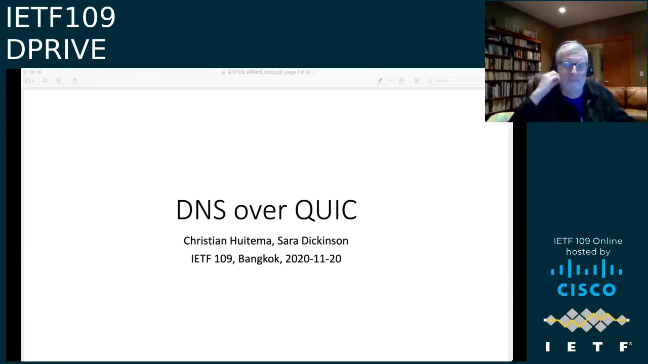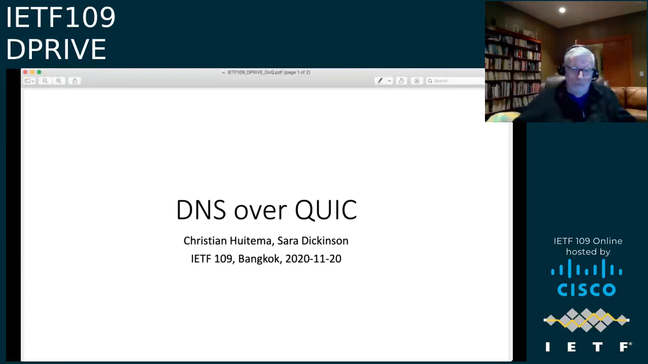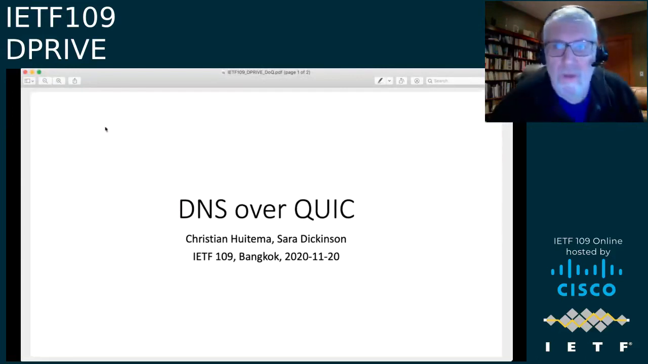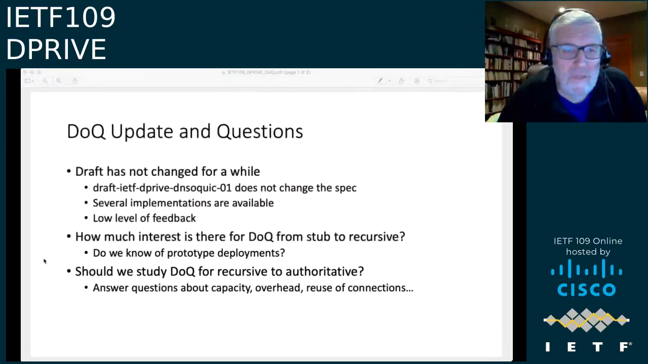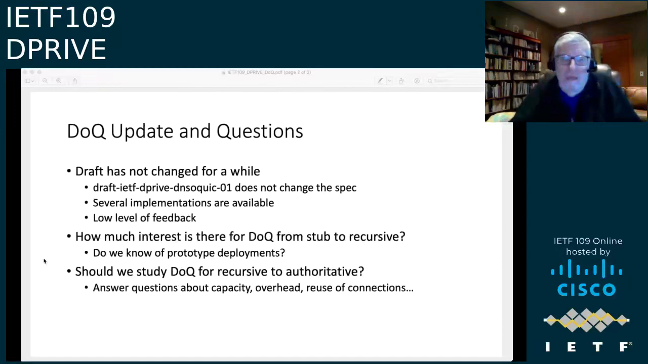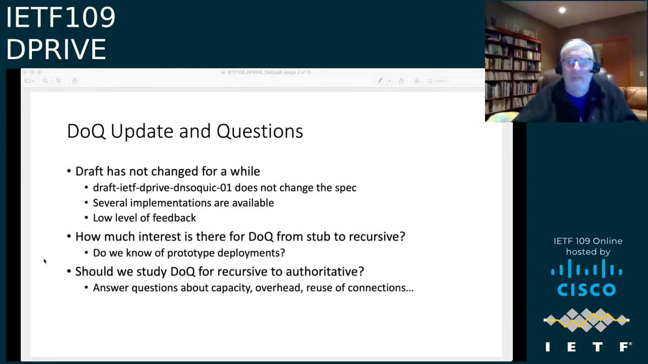This is an update on DNS over Quick, showing the work that we have been doing since the last meeting. I'll get directly to the next slide, which is the only slide in this talk. The basic observation is that the draft DNS over Quick has not changed in a while. We did an update recently to make sure that we are not kicked out of the draft repository, but apart from that, we didn't change anything.